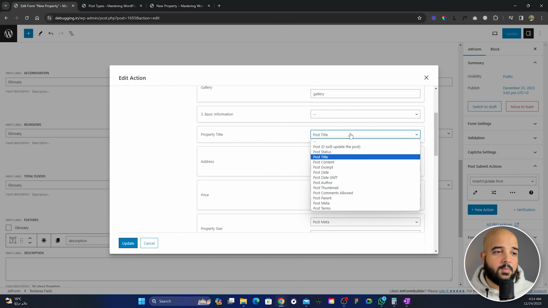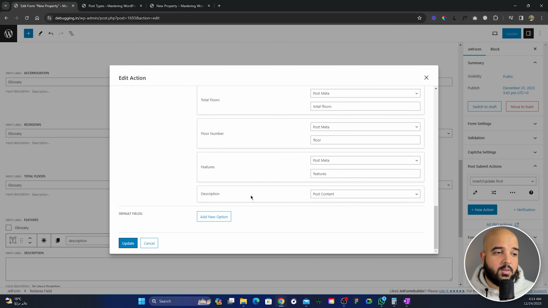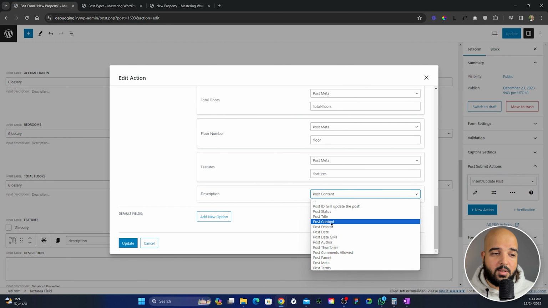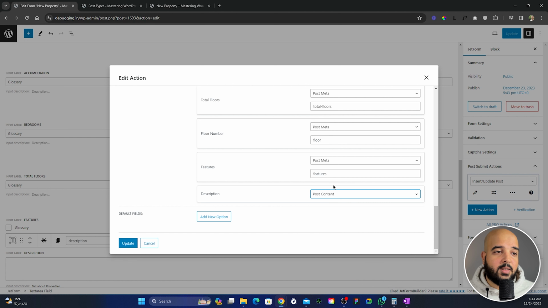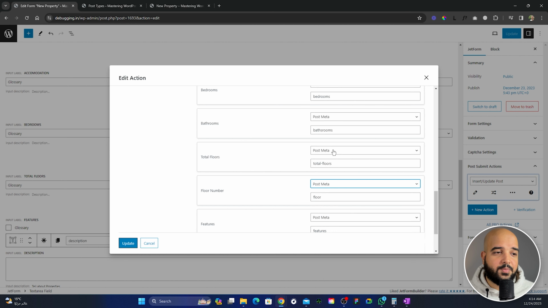Property title. So I set this as post title because it's here. Those are the built-in fields. So it's post title. What about the description? It's also a built-in one, so it's post content. Anything else is post meta. I'm choosing post meta here.